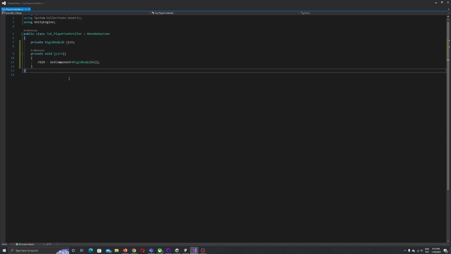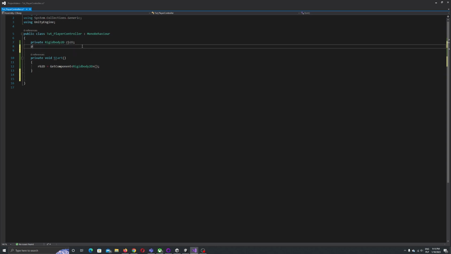So now when we have our Rigidbody, we would like to influence it somehow. But before we influence our Rigidbody, we need to know in which direction we would like to apply force to it. So let's create a new variable, private, let's make it float, and let's call it moveDirection.